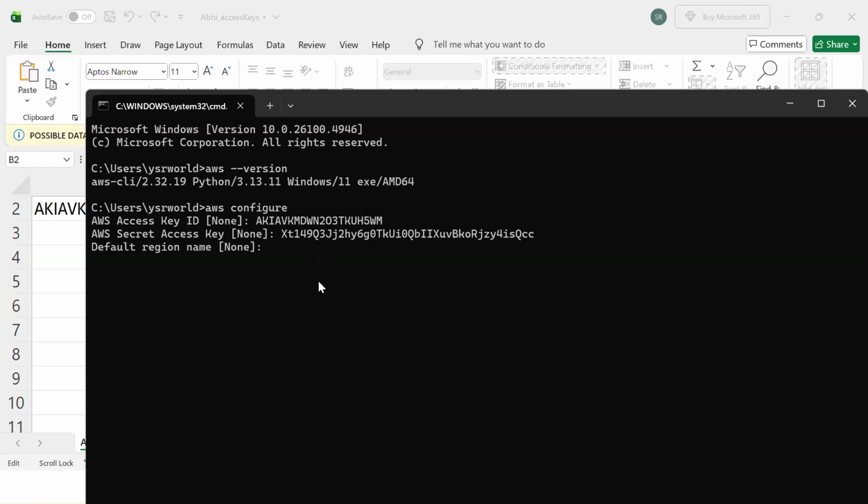After logging in, you may need to select some region, right? In which region you want to create the instance, maybe Mumbai or Sydney or US North, something like that. You can pass it here, or you can simply ignore. Default output format, for example, whether you want the text format or JSON format, you can pass it or you can ignore. Now I have connected to my AWS account.